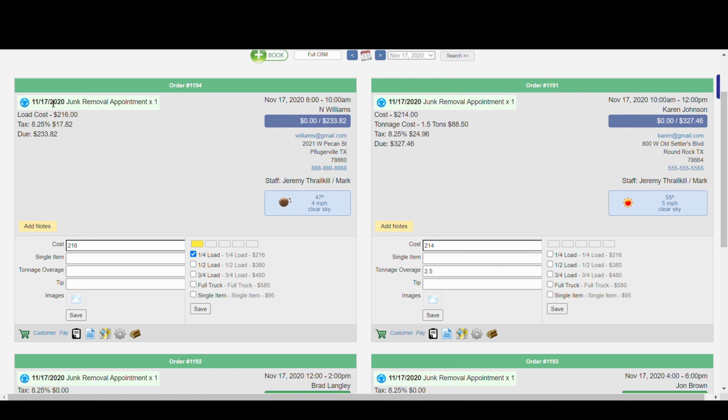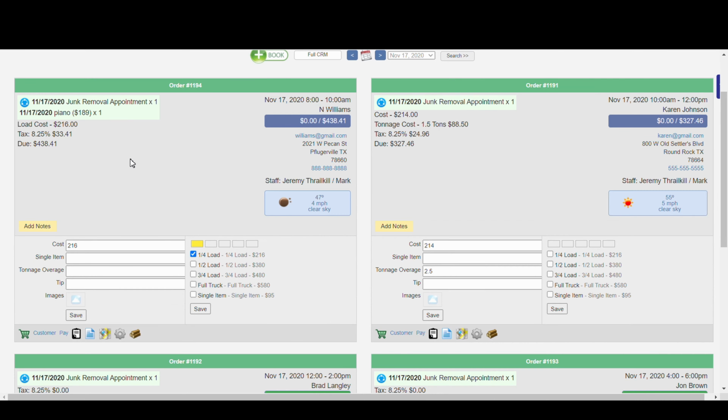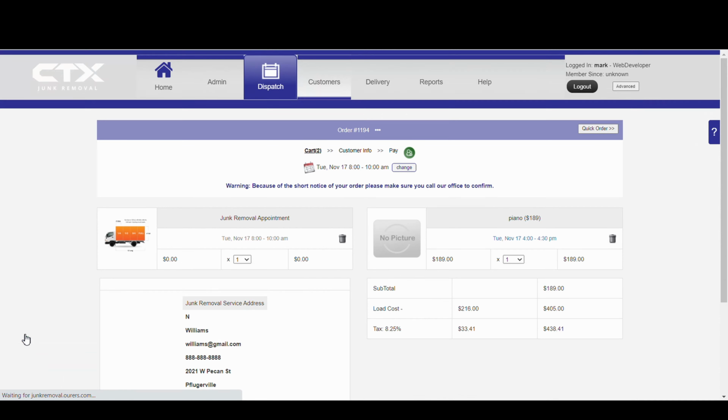Now, let's go ahead and pretend that your driver had to pick up a piano. So that's an additional charge. We can make that a single item pickup. Let's say that piano was oversized and he sent you pictures or whatever through the dispatch screen, which you can add right here. You can then go here, edit this cart.